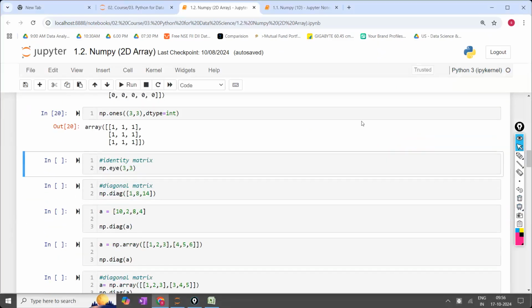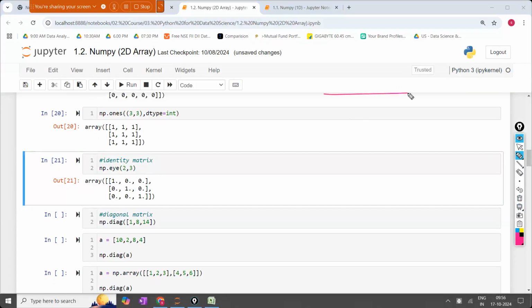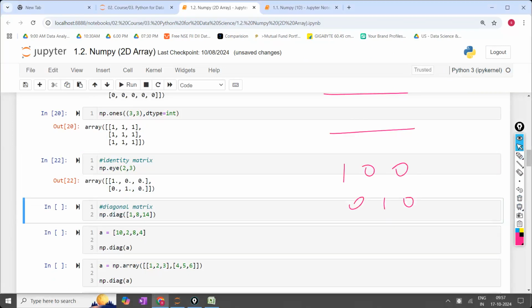Now, np.I. np.I means it is going to create an identity matrix. I is used for creating an identity matrix of 3 by 3. Sir, if I give here 2 by 3, what happens? 2 rows with 3 columns: that is 1, 0, 0, 0, 1, 0. Sir, this is not a square matrix now. It is not compulsory to be a square matrix.